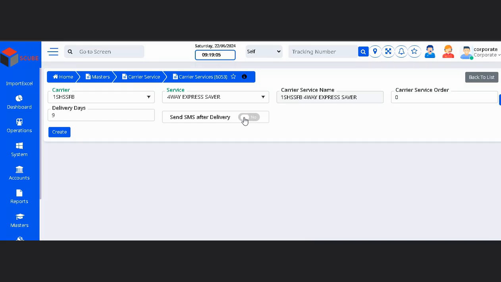Based on every individual carrier, we can give permission for the SMS functionality by using that option.